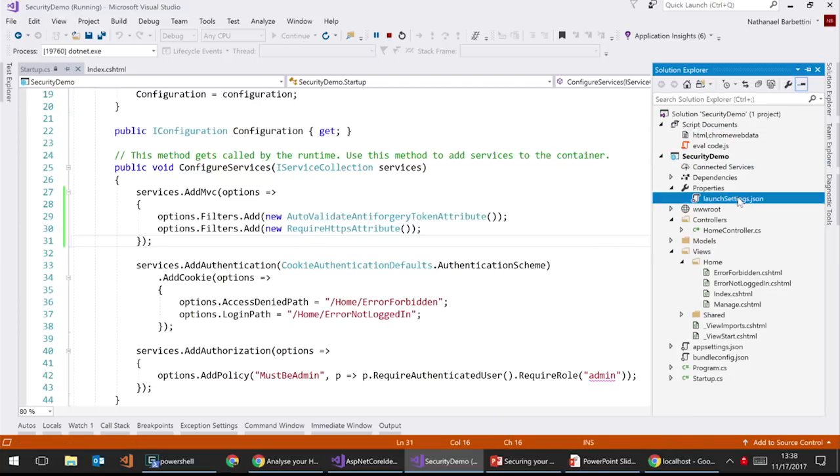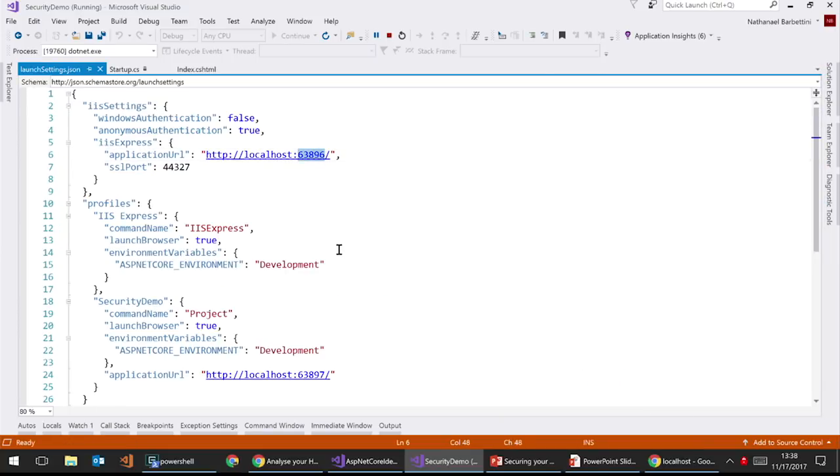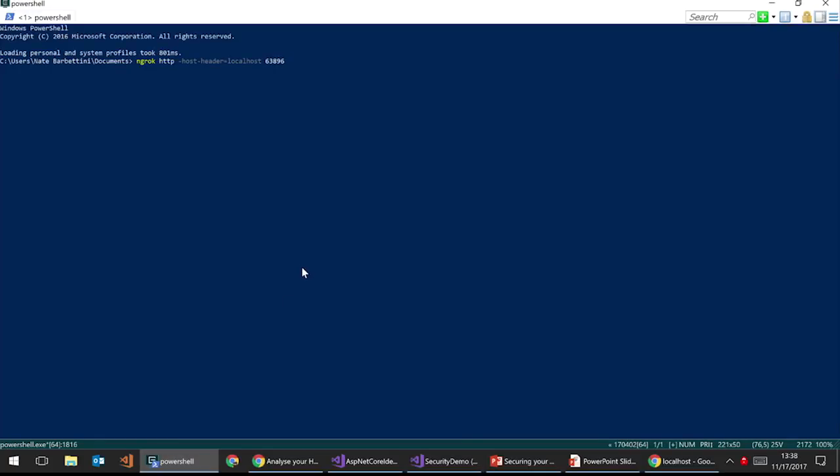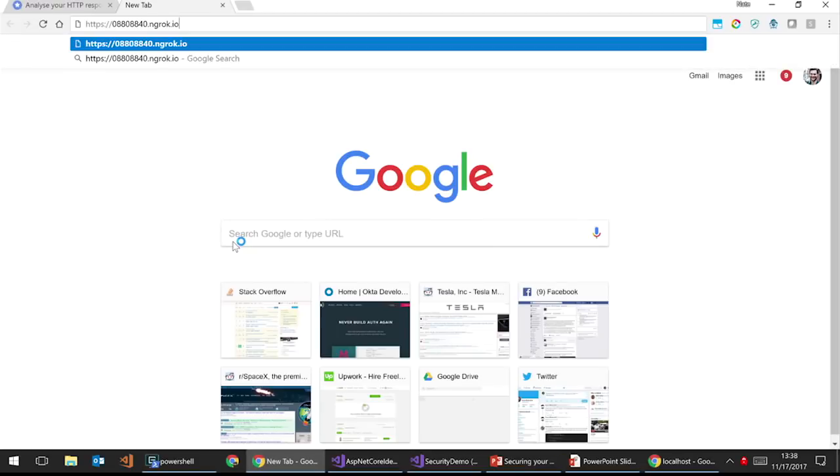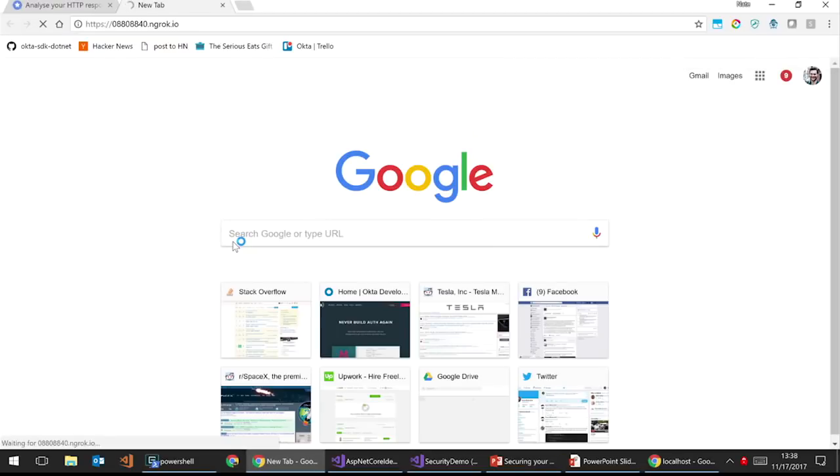Let me open up launch settings here. It was 63896. OK, so if I create a tunnel to localhost 63896, then I get this random URL generated by ngrok, and I should be able to access that online over HTTPS.